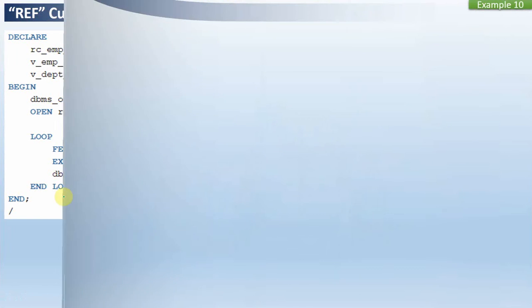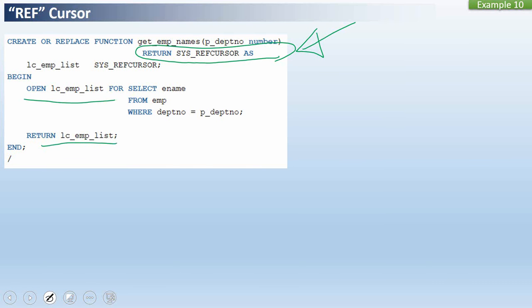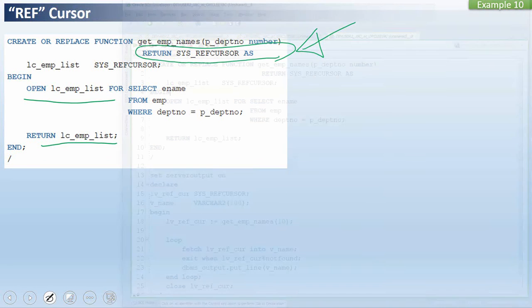One more very important advantage of ref cursor is, since it is a defined data type, we can use the ref cursor to return out of the function. So here is this function where I am saying the return type of the function is sys_refcursor. That means this function can return a ref cursor which can be used in other APIs. We are just opening the ref cursor here and returning it so that the caller will fetch the information and loop through the result. Let me execute and show you this.